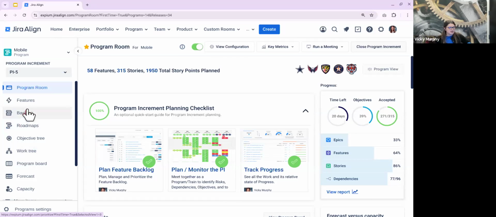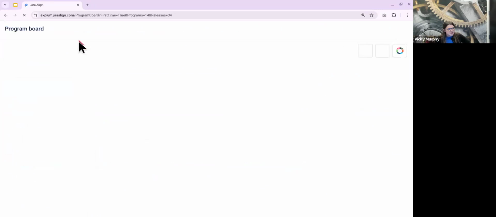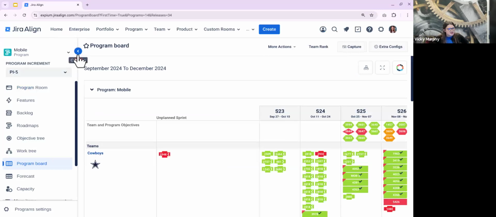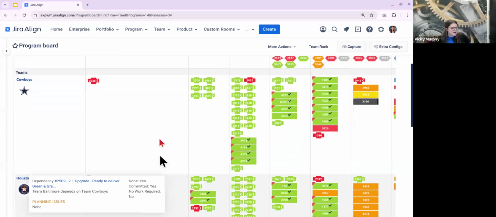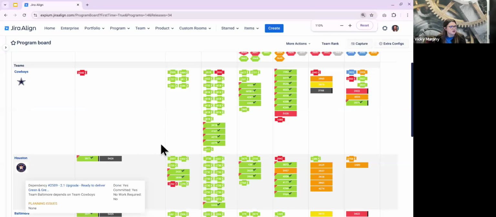They might still be looking at the backlog for sure, likely looking at the roadmap, still looking at our forecast and capacity that we saw. But here's where we introduce what has for a long time been the shining star of Jira Align, especially at the program level, the program board. And the program board is nothing new. It's essentially a grid where we can plan out each team's work for the upcoming PI. So in the left-hand column here, see if I can zoom out just a little bit, we have all of our teams represented as our rows.